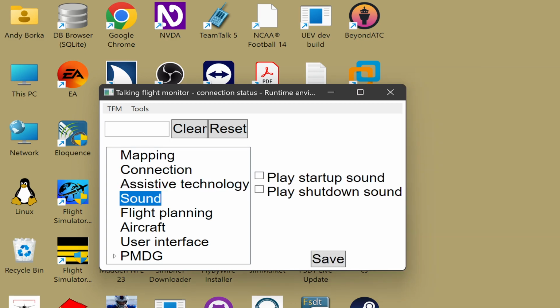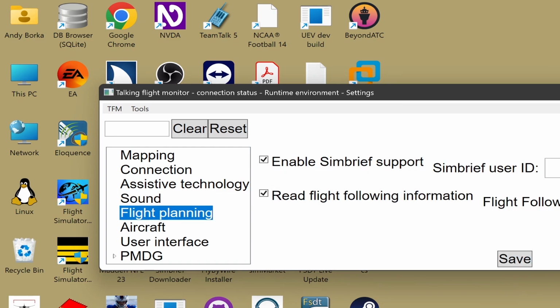Category preview. Assistive sound 4 of 8 level 1. Sound is pretty much the same. Flight planning 5 of 8 level 1. Enable SimBrief support checkbox checked. SimBrief user ID edit. Validate SimBrief user ID button. Read flight following information checkbox checked. Flight following interval in minutes edit 10. Save button. Find settings. Edit control plus E blank.